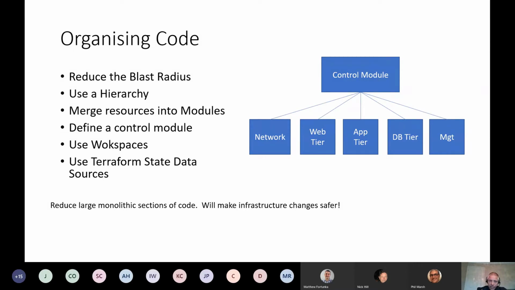The other thing that we'll talk about in a minute is how to use workspaces to help you manage and reduce the amount of code that you need to write, and also how we can use something called the Terraform State data source to help you build pipelines and enable teams to work together collectively.